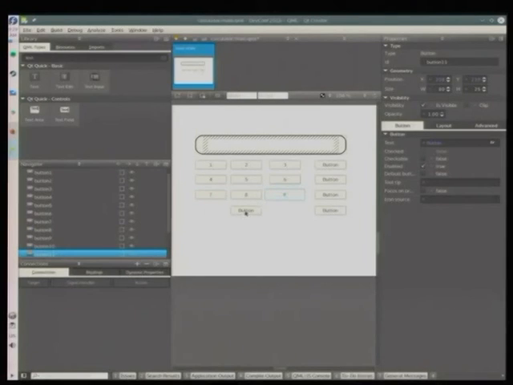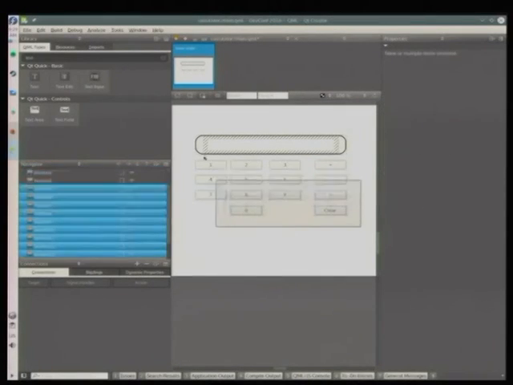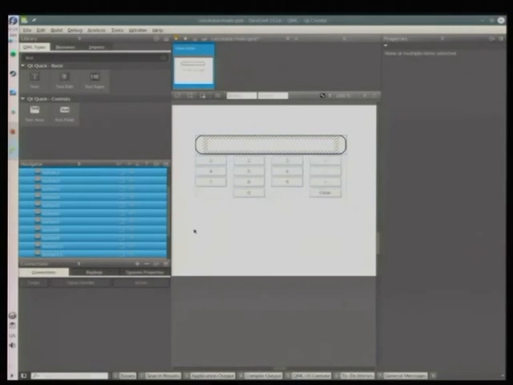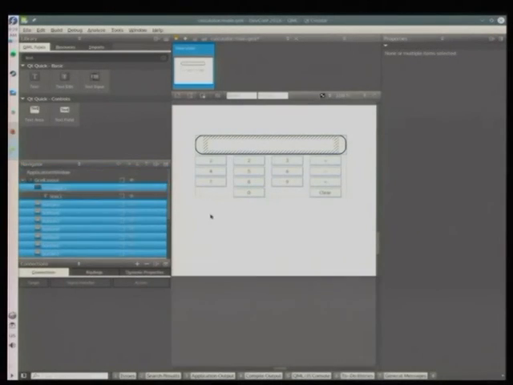9, 9. This will be 0. This will be plus, minus, equals, and clear. Now we put it into some sort of layout so it doesn't break when we change the window size. So let's hit grid layout. And magic happened. Okay, cool. So now we have a UI.